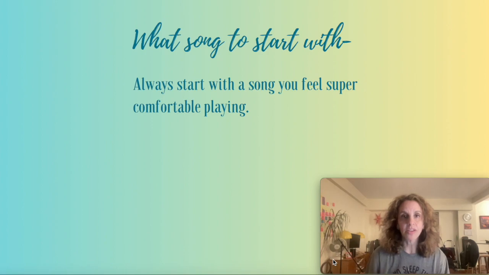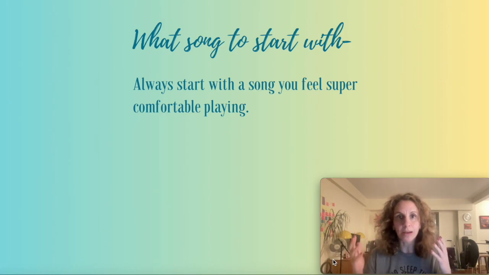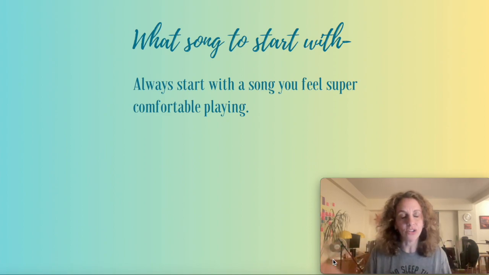What song to start with? You always want to start with a song that you feel super comfortable playing. My advice is to never start with a new song, a song that you haven't played out before, because I get some jitters no matter how many times I've done it. So for those first songs, I want to know them like the back of my hand, so I don't have to worry about whether I know the words or the chords. I could do it in my sleep. Those are the songs that I definitely start with.